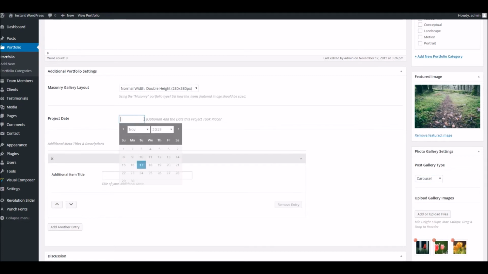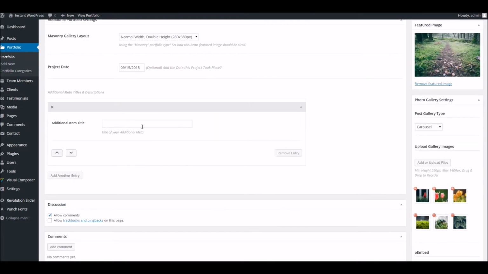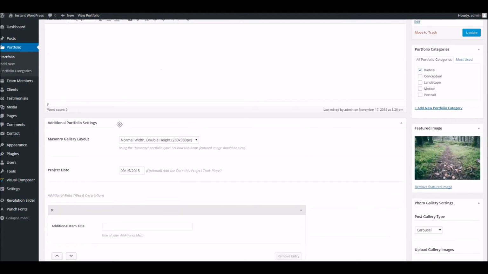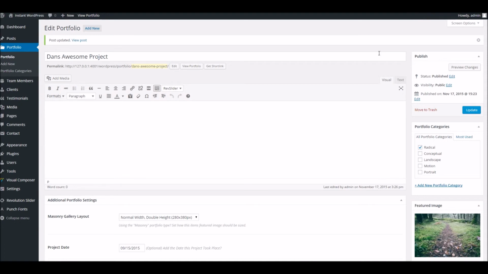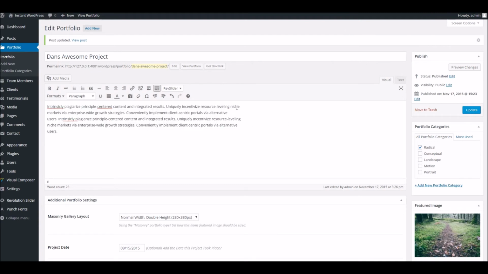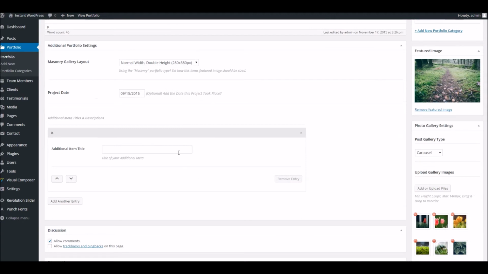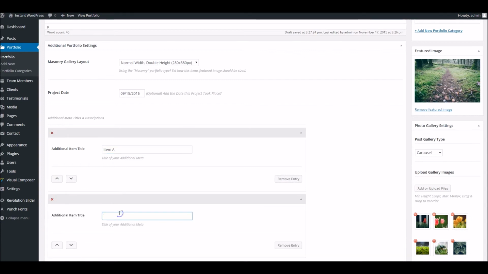So firstly, you can add a date. We've got a simple picker for you there, so we'll put the date we've completed this project. We'll make one up. And here you've got an area where you can actually specify your own kind of extras to go with it. So to begin with, let's just pop some random text in here. Here's some I cooked up earlier. And I'll put in item A. Item B.